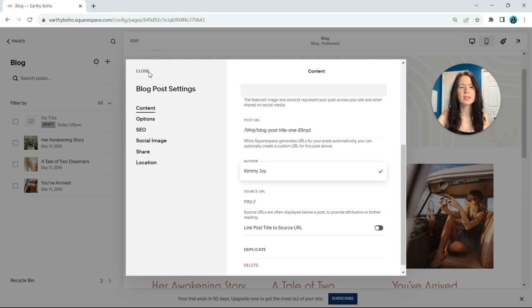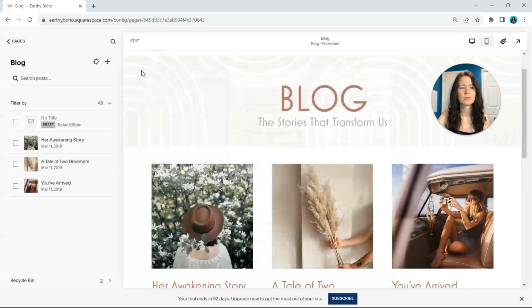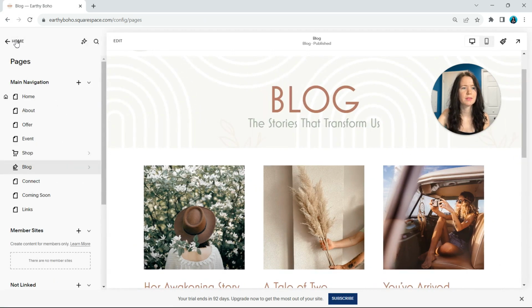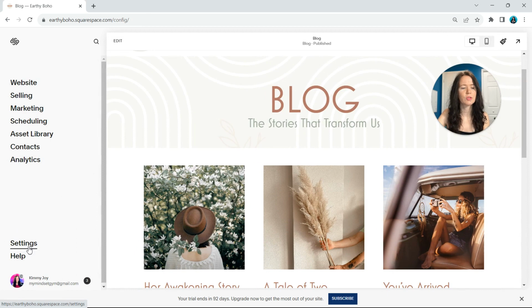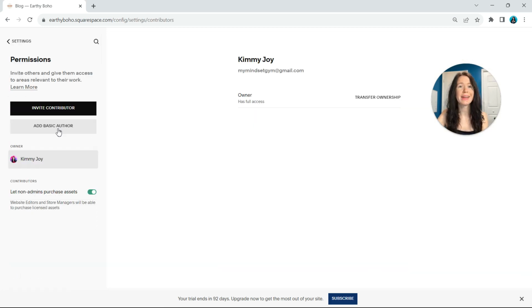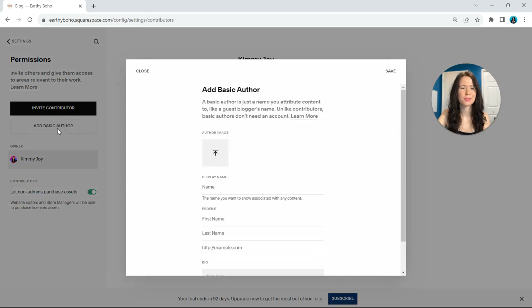We're going to close this out and go back over to our settings. So down here on our settings button, and then permissions, add basic author. Then you'll be able to add your name, an image for it. Maybe your business is run by multiple people and you'll have different authors on the blog post. You can add all those authors right here.